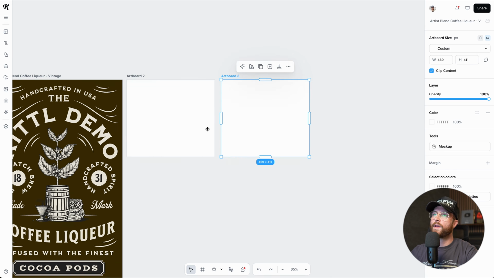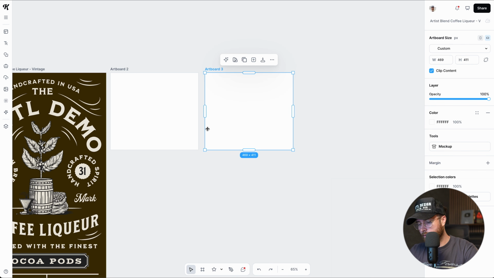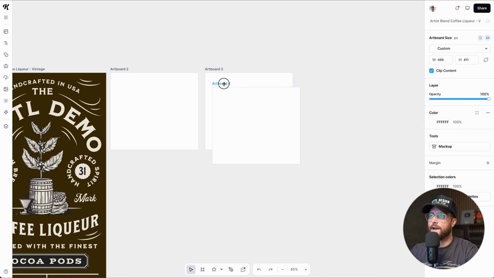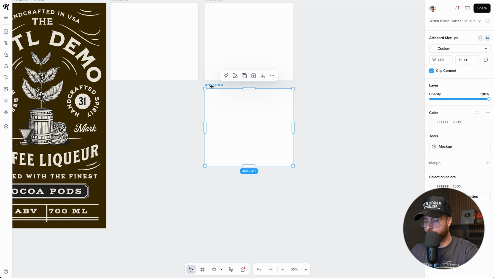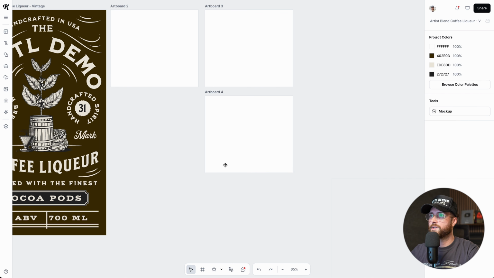Now, another way that I like to duplicate artboards really easily is I like to hold the alt or the option key. So I'm going to hold the alt or the option key right now. Now I'm going to click and I'm going to drag. So I'm holding it and I'm just clicking and I'm dragging. And what that's done is created a brand new artboard. I'll just do the same thing really quick. I'll hold the alt or the option key, click and drag. And so I can just easily and quickly duplicate my artboards just like that.